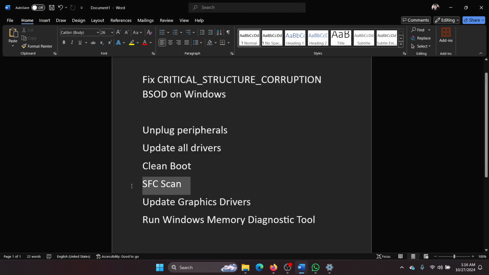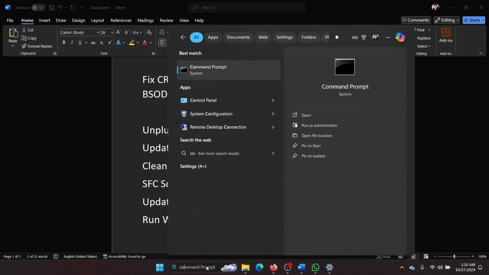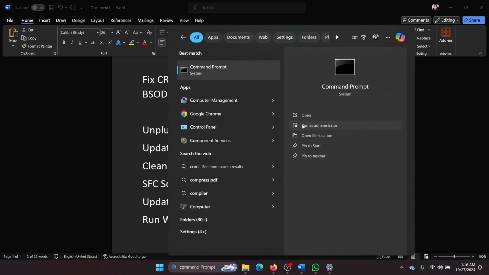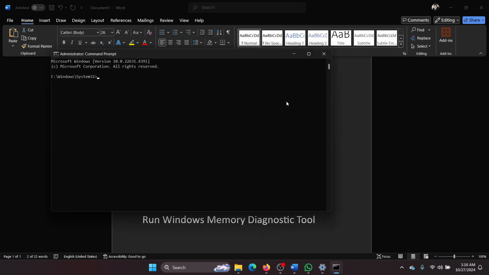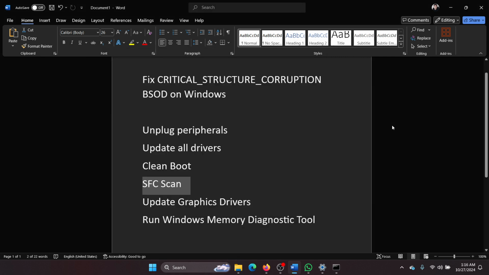The next one is an SFC scan. Search for command prompt in the Windows search bar, click on run as administrator, type the command sfc /scannow and hit enter to invoke the SFC scan.